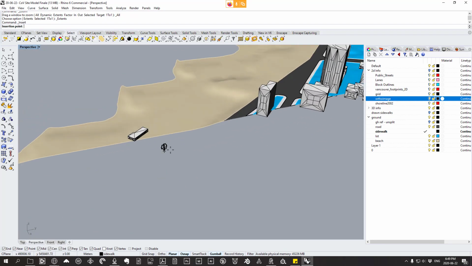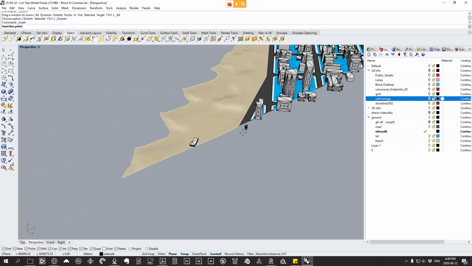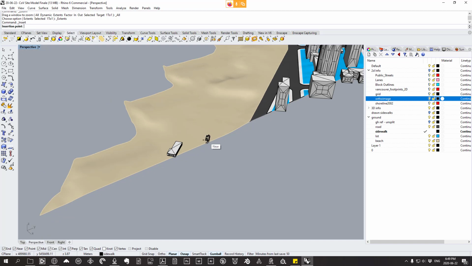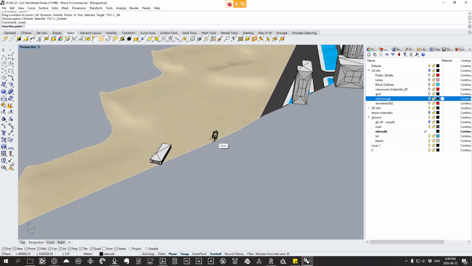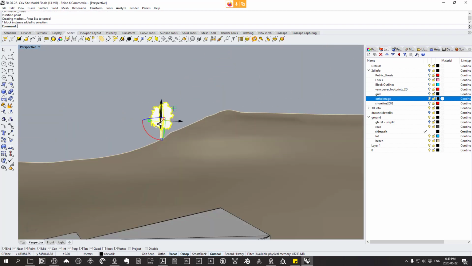And now you see, since we prompted for the insertion point, instead of going to 0, 0, 0, it's going to a position that we choose. So I'll just place this over in the beach, so maybe on the edge of the beach right there. So we have this little tree on the beach.